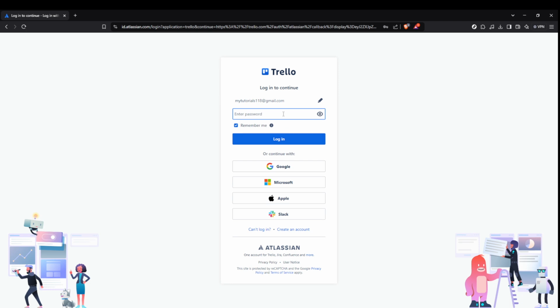To access your boards, you have a couple of options for logging in. You can use your email, or for convenience, you might opt to log in using your Google account. This integration makes the process seamless, especially if you use Google services frequently.